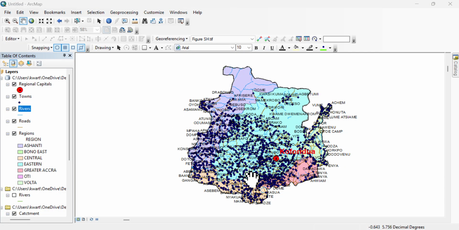So we've been able to know the number of towns and the district capital and all that. You can find the area too, so watch the previous videos. We've already shown how to calculate the area, how to know the length of certain things, and other questions.